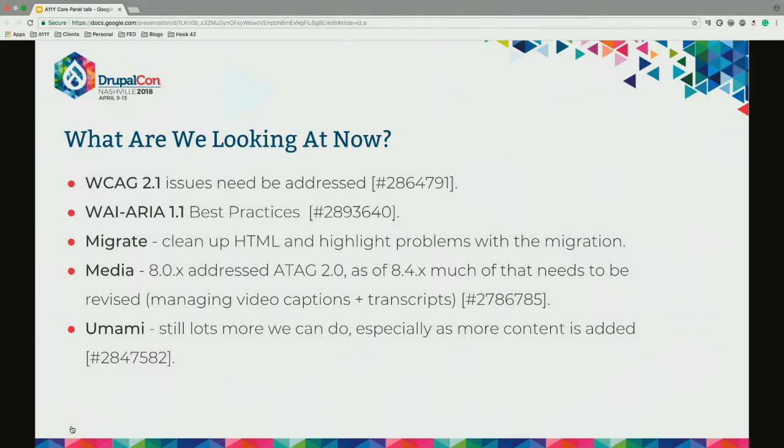And with Umami, again, there's a lot more that can be done. Especially as content is being added to the site, I find that it's great to have this demo site out there, and it's amazing that people like Carrie have gone so far to make the alt tags not only there but actually tasty. If you're reading the alt tags, you should feel as hungry reading the alt text as you are looking at the images.